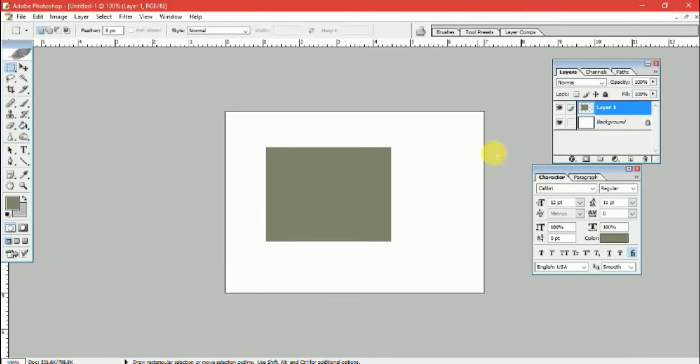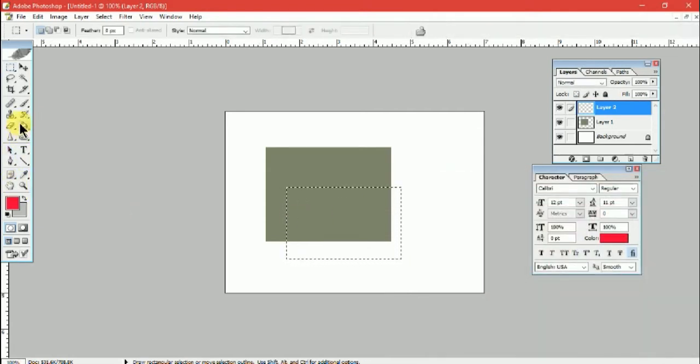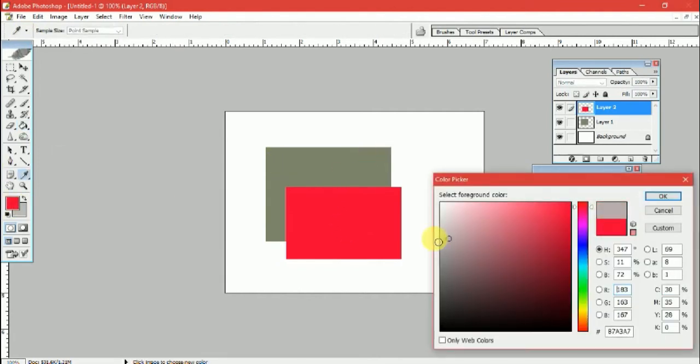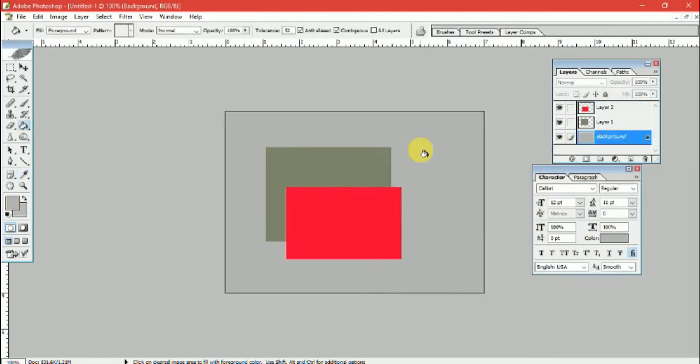Again, we will take another layer, Layer 2. Select a portion using the Marquee tool. And color that portion. We are selecting red as the color. Deselect using Ctrl+D. Background is a default layer. Select the background layer, drop a color.